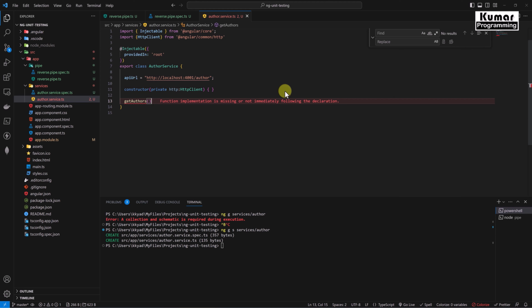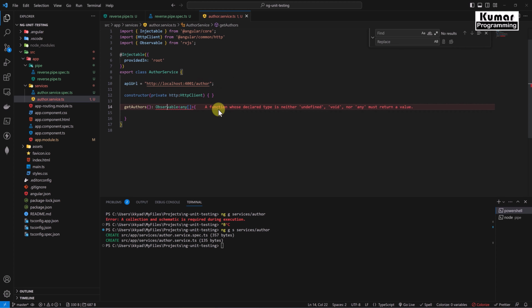Here I'll return an observable because each and every service returns an observable or promise. So I'm going to return an Observable that would be type of any array. And we have to import our Observable as well, so I'll use the quick fix to import from RxJS. Now here we have to return.